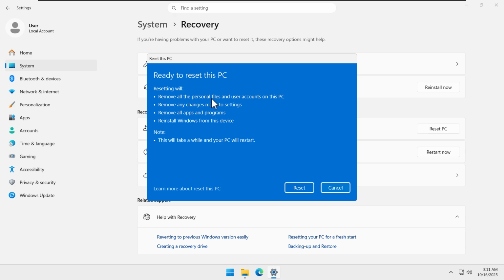It will remove all the files and accounts, it will remove any changes, it will remove all the applications and programs, and it will reinstall the Windows. It will take little time.